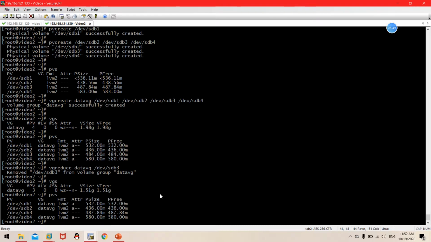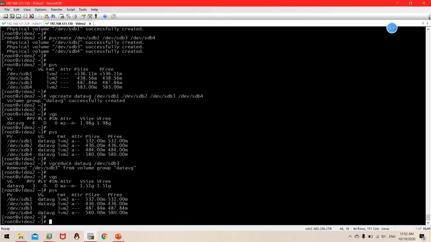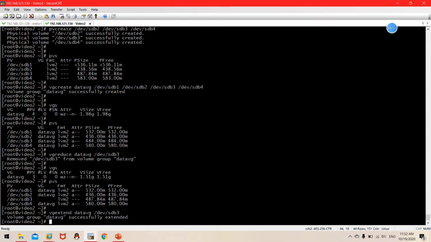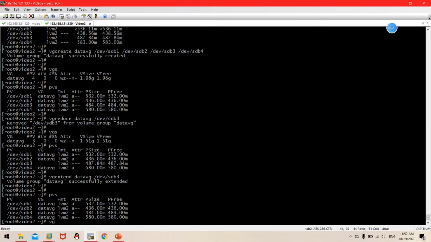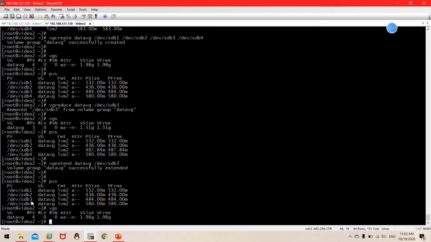In this example, we want all 4 PVs to be members of the data VG, so let's add it back by running vgextend followed by the data VG's name and the PV we just removed from the VG. We notice that SDB3 has been added back to the VG. Let's get the VG's information. We notice that SDB3 has been added back, and the size has been restored to 2 gigabytes.